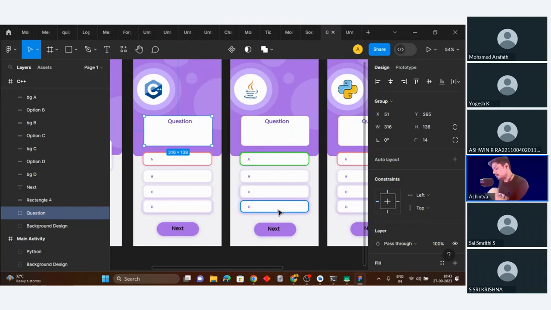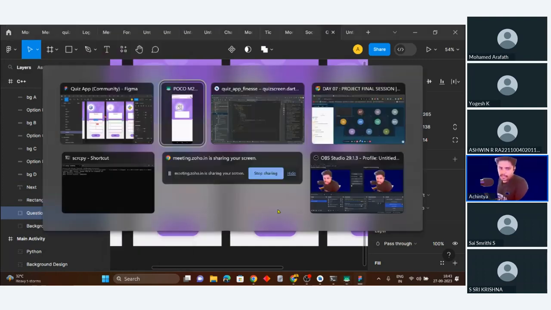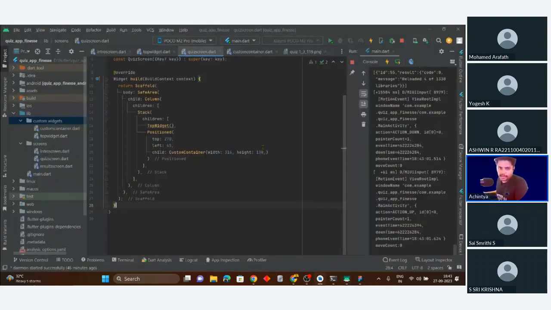We can do that always. We are going to use something called page builder, but pause that now. We'll just add some questions first of all.